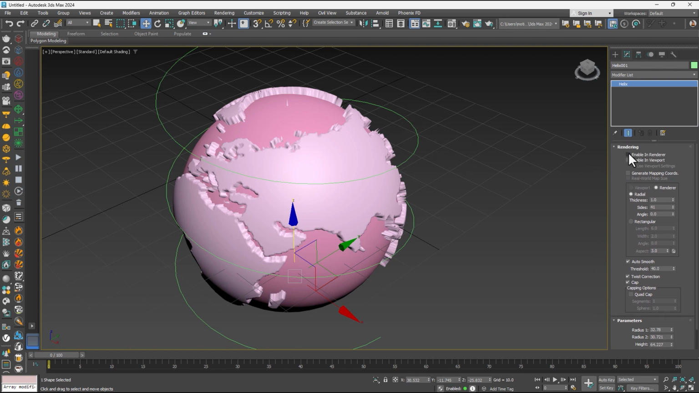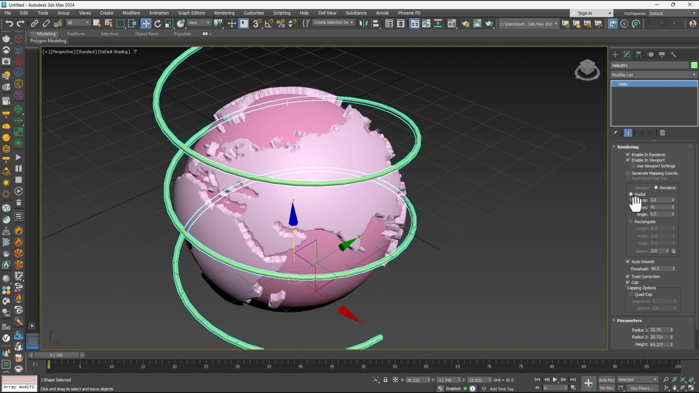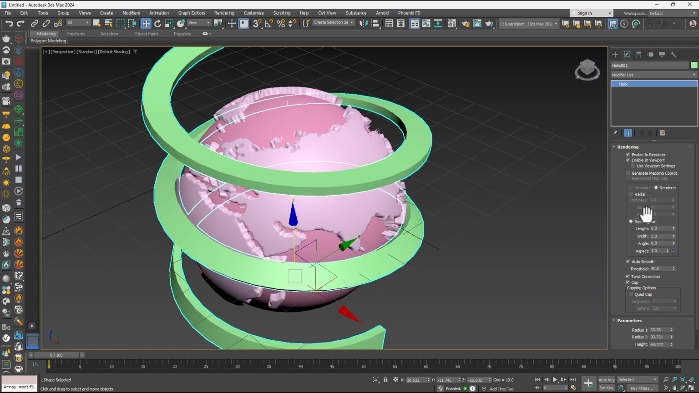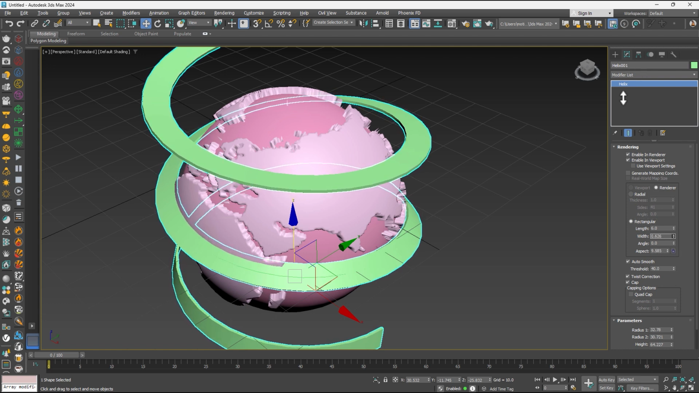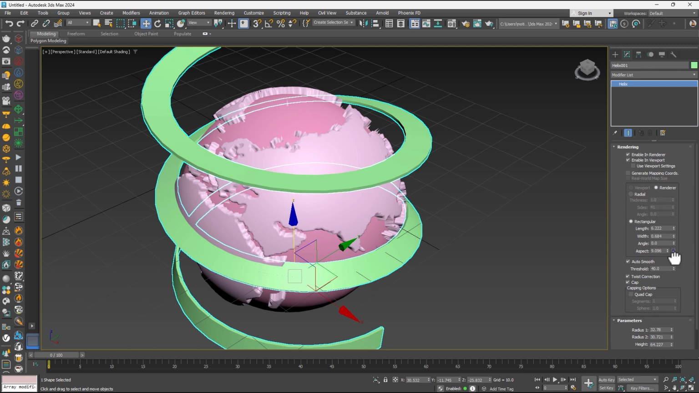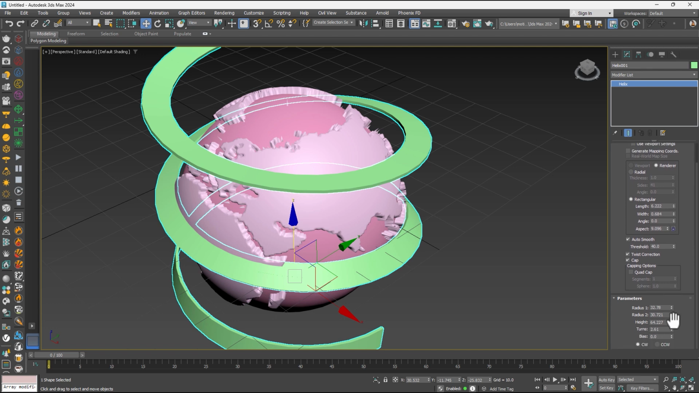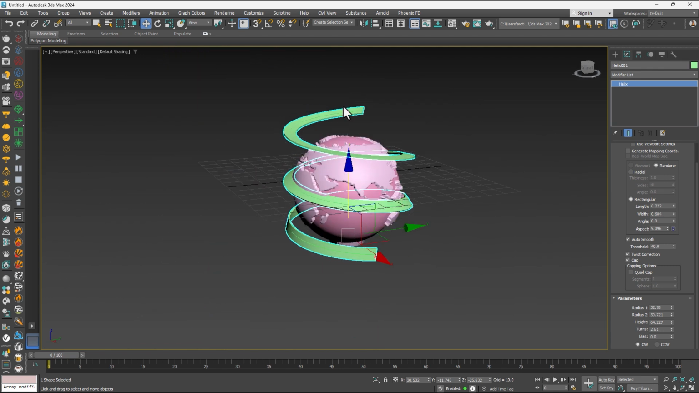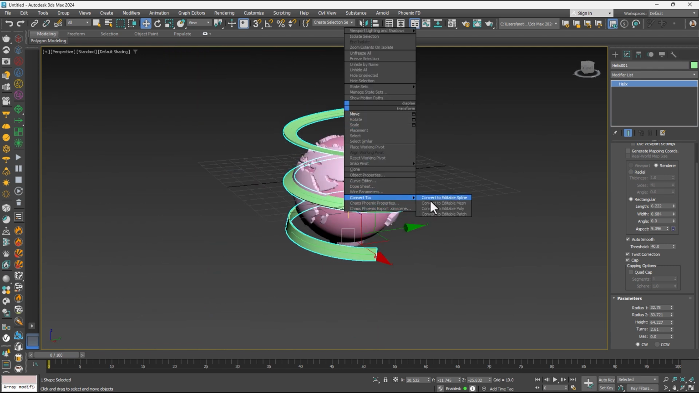Change the lines into 3D, turn on enable in render, enable in viewport, change from radial to rectangular, and press Alt on the keyboard to change slowly, control the thickness, and control the weight. So let's see how to control the quality of the line. Okay, right click, convert to edit poly.